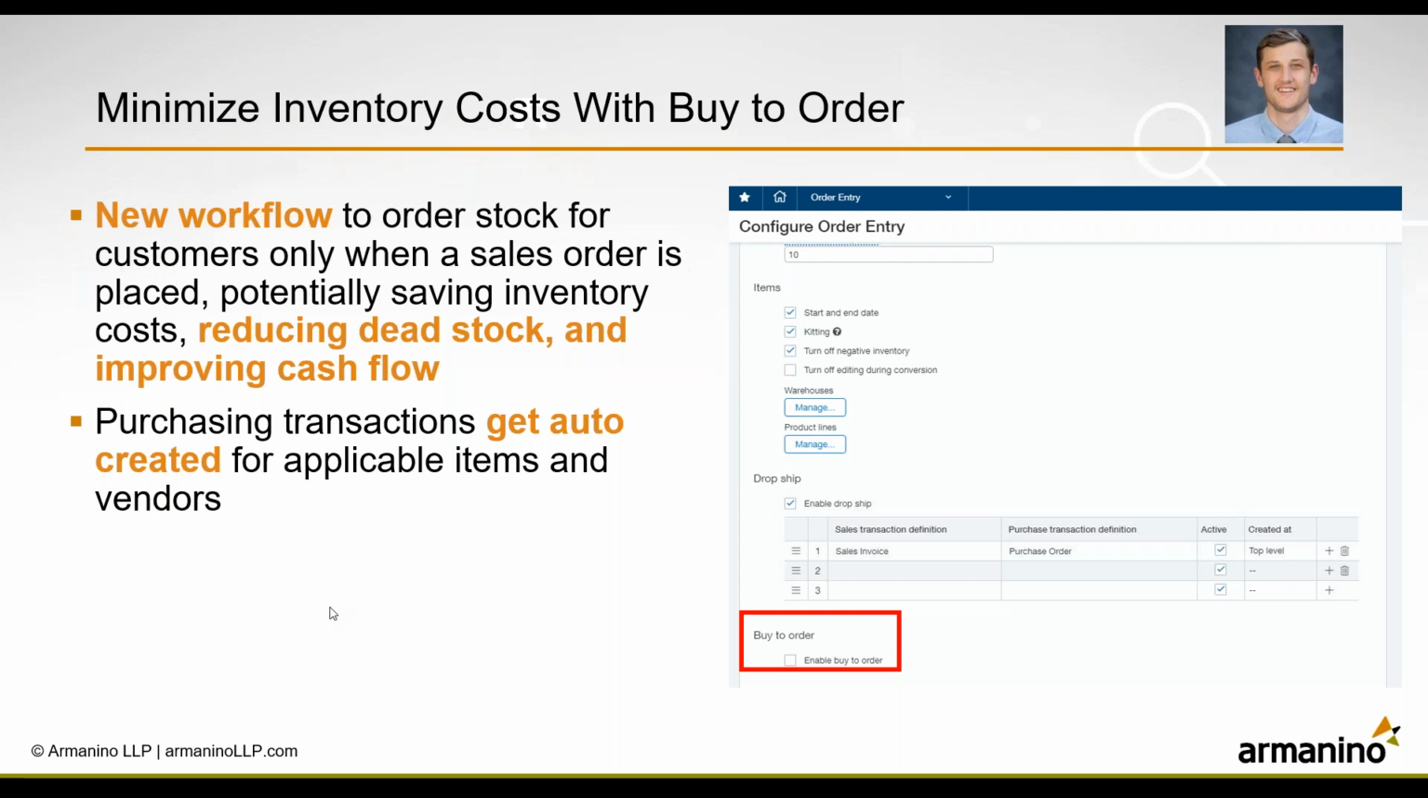You're going to see right here in order entry, or any other module where you have any items, you can click here to configure and enable buy to order. And then what you'll also have to do is, for any vendors it might be applicable to, as well as any items, signify that buy to order is being used here.